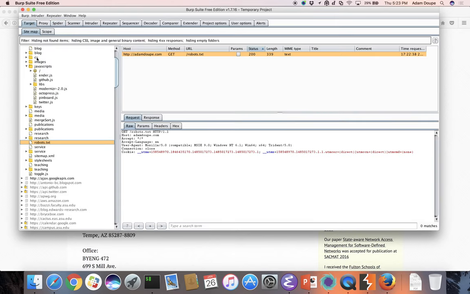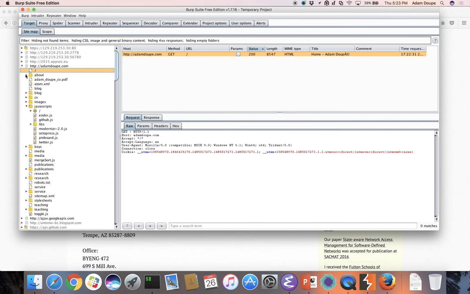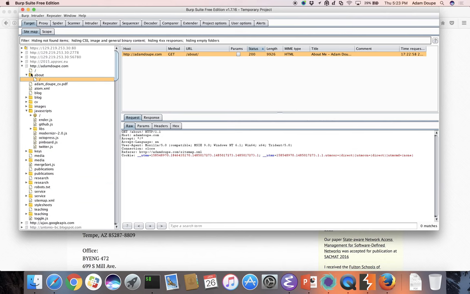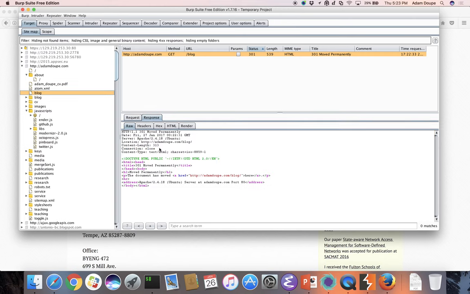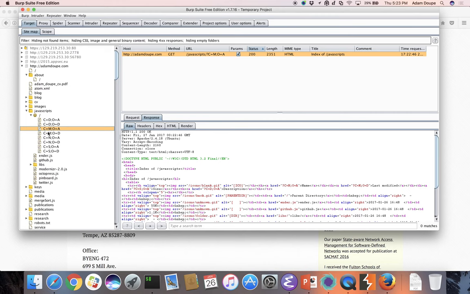Cool. Okay, so I think that got it all. So now you can see the whole structure of my website. And for any of these things, not only can you see the exact request that Burp made in order to get this page, you can also see the response that it got back. There's a bunch of other parameters.